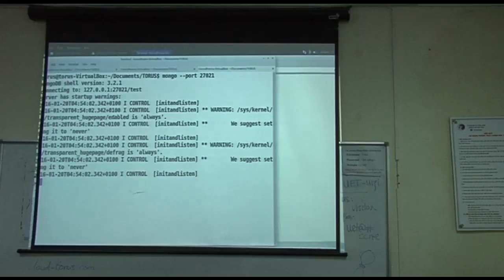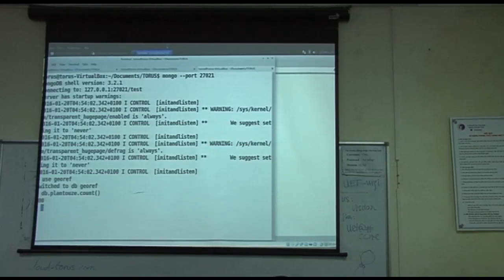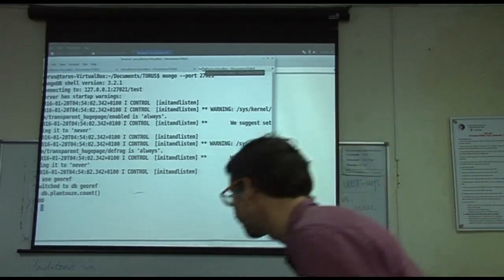Okay? Here, you are connected to the first shard server. Okay? And then, we are going to use GeoRef to connect to the correct database. And here we are going to check how many data we have in the collection plantools. So we are going to do db.plantools.count. No. You should have 100. No? Well, you shouldn't have 300. You should have a part. Voilà.